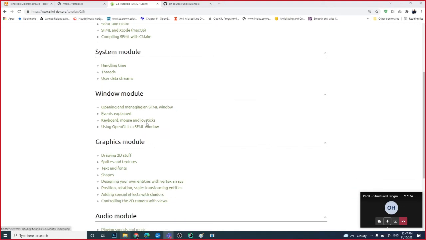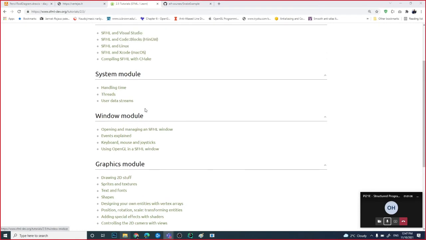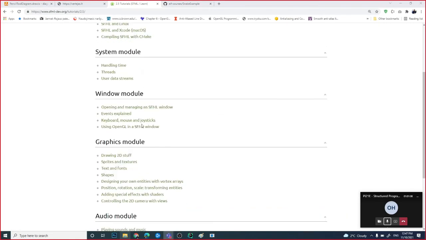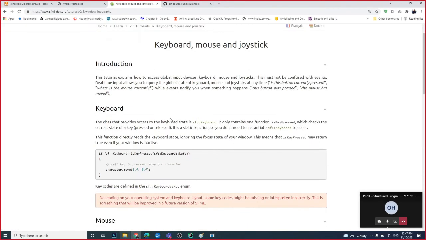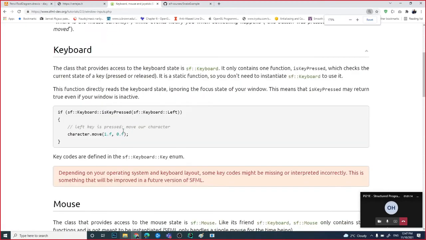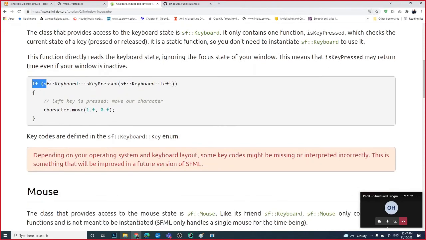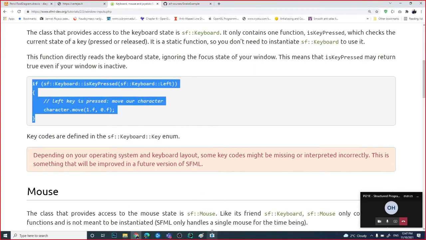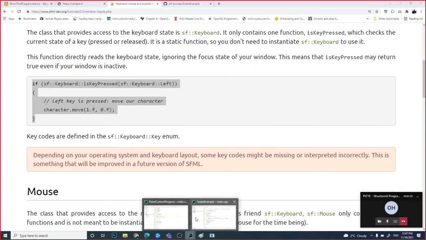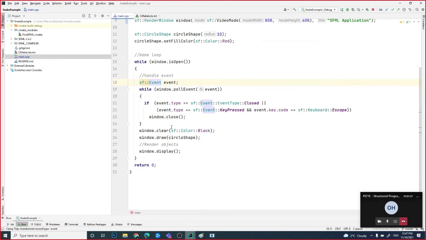If you need to handle events, you're looking at keyboard, mouse, and joysticks. And it says if the keyboard key pressed is left, you just move the character. We're just copying that and adding it to our window handle event.